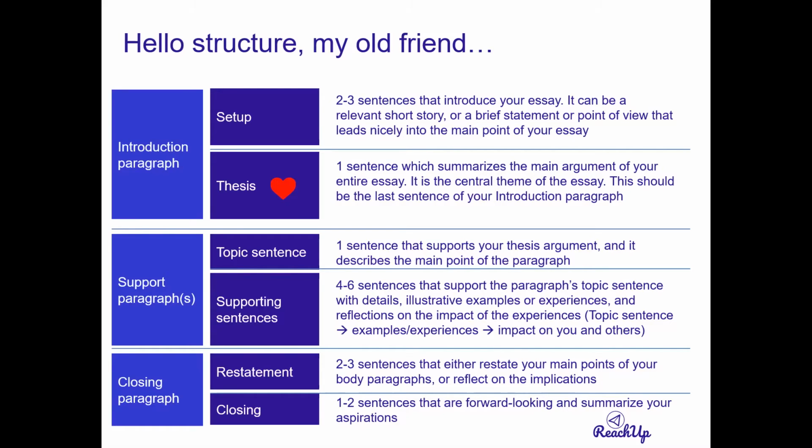So the topic sentence makes a statement, and the supporting sentences back up that statement. And it's important to make sure you have good illustrative examples, good experiences. You want to go into detail so that readers of your essay can relate to what you're talking about. You can have 2, 3, however many supporting paragraphs you feel you need to support your thesis.